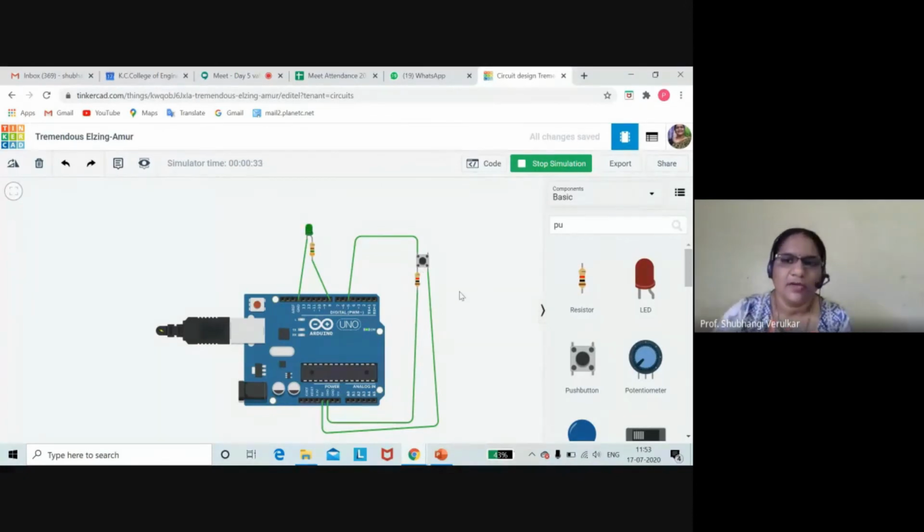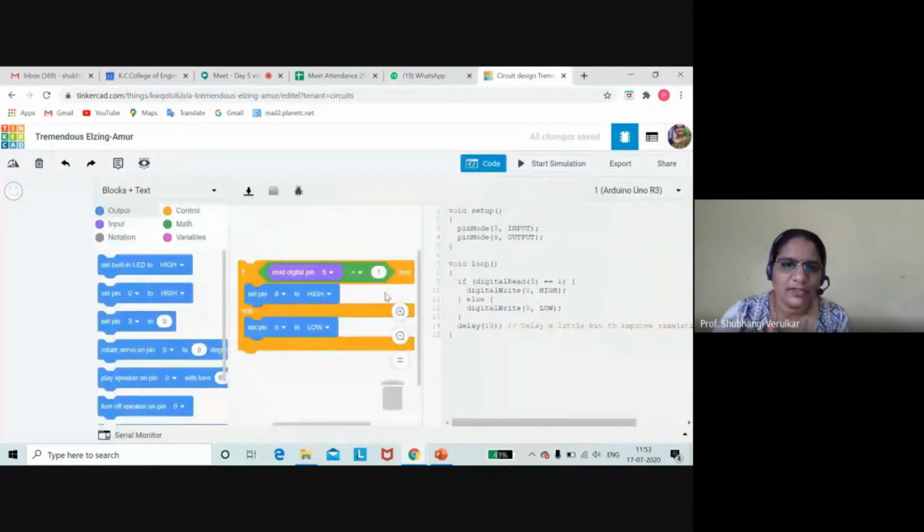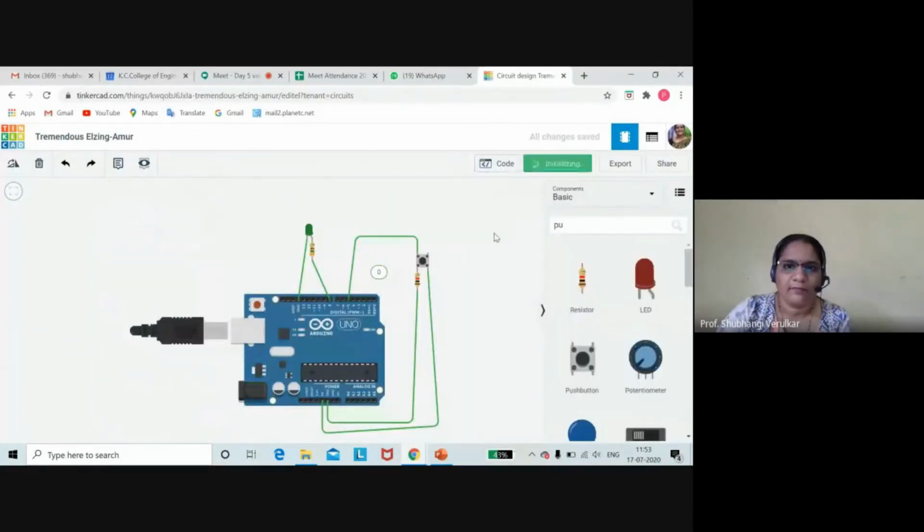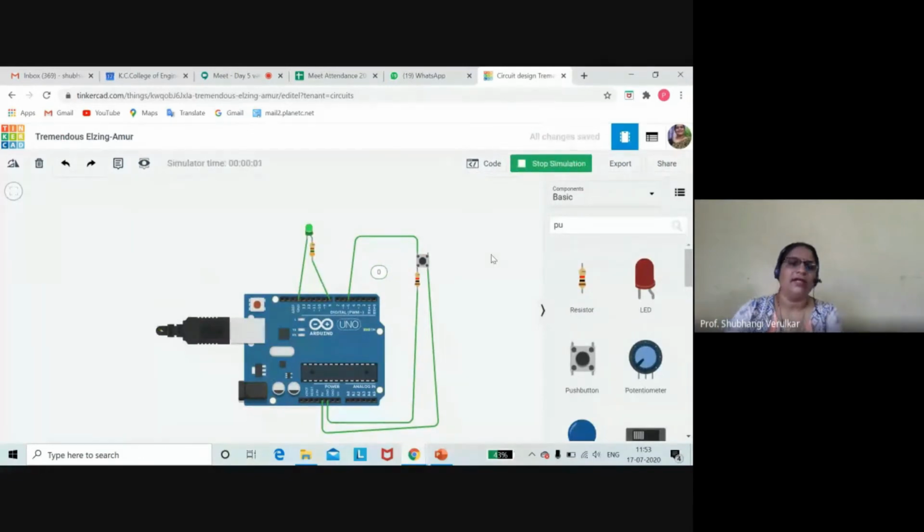Clear? So what I will do, stop simulation, go in the code, change the situation. Regular situation, only when you press, your LED should get on. Now I am reversing the situation. Clear? So now your LED is on for maximum time. When you are pressing the button, LED is off. So you have to choose as per your requirement what you want to do.